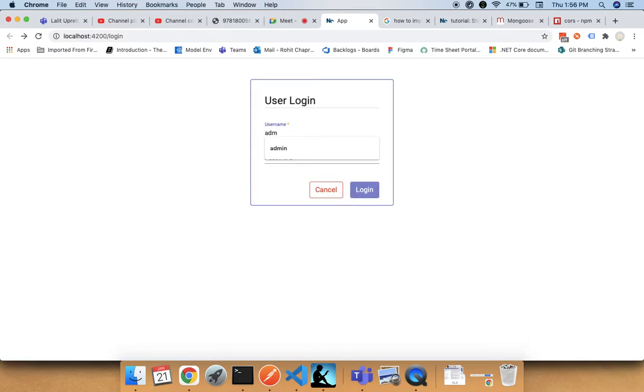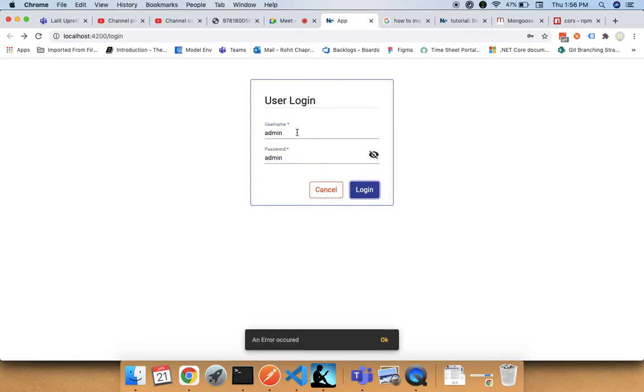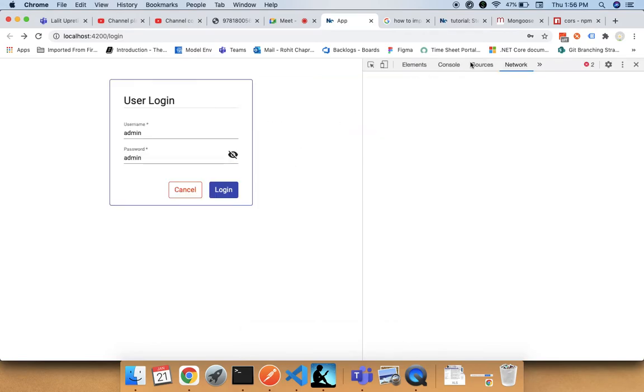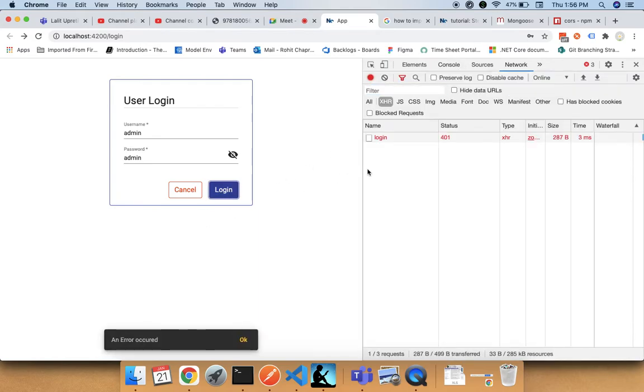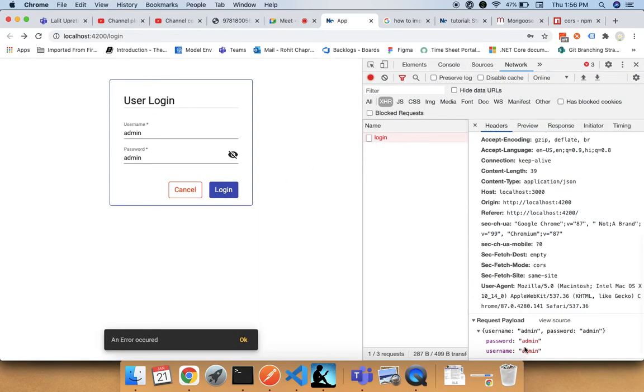Okay, so let's see it. So now if I put incorrect username and password, it says an error occurred. Okay, admin, the password is correct. No, what's wrong here? This is strange. Admin, that's what it was. Oh, I know what happened.